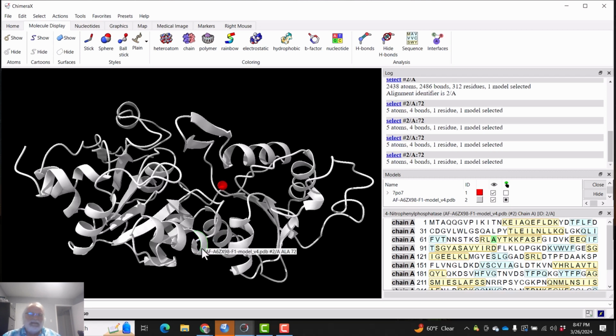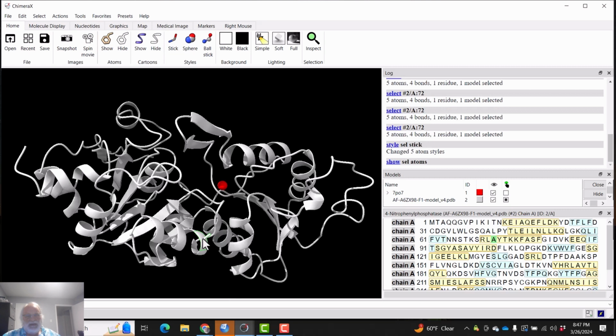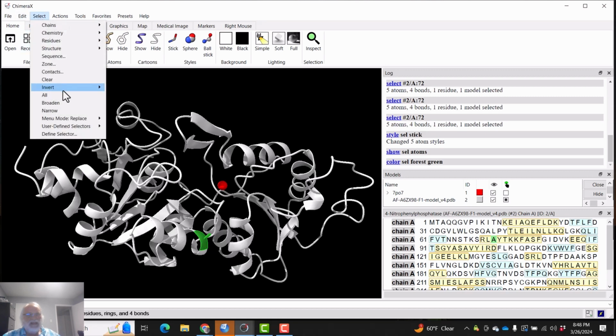Let's do a few things to make it maybe a little more obvious. Let's go back to the Home tab. Click on stick. See, this alanine is still selected. Click stick and then show. And you'll see that the methyl group pops up right here. So we'll go ahead now. We still have it selected. We'll go to Actions, Color, and green is a nice bold color. So we'll go ahead and have it in green. I don't like the idea of seeing the little outline on it, so I'll go ahead and deselect it.